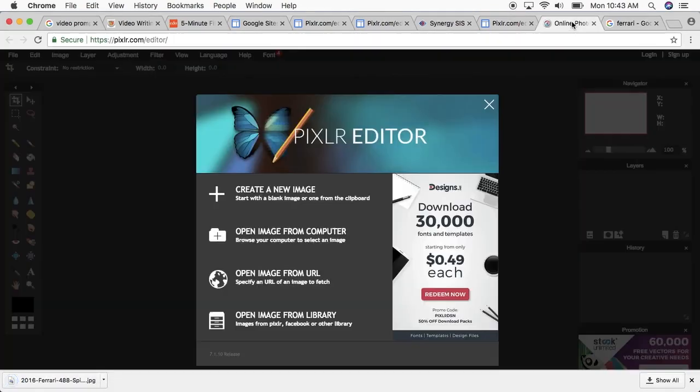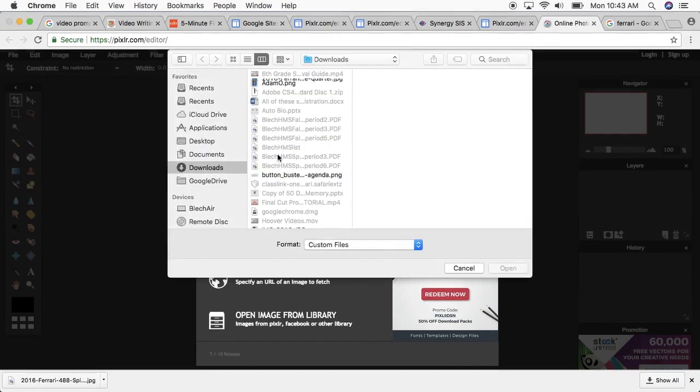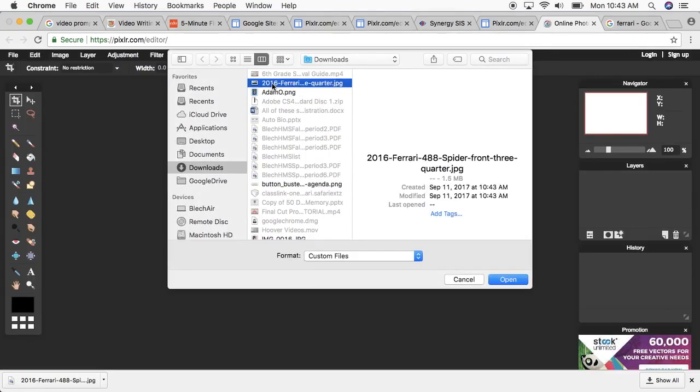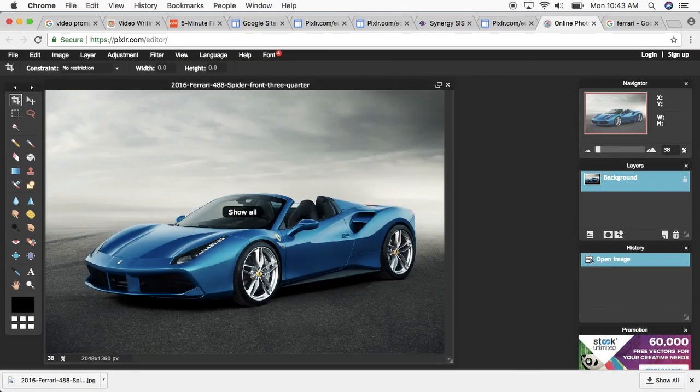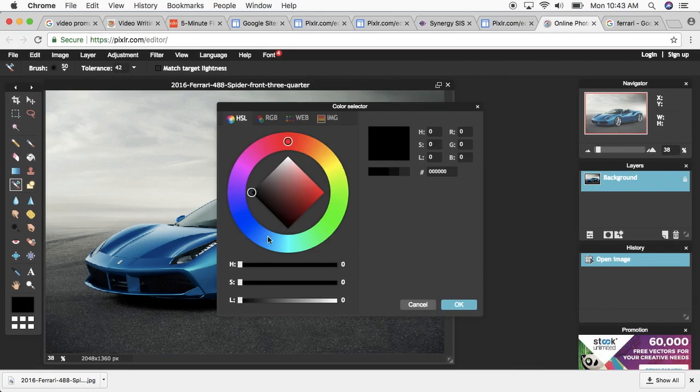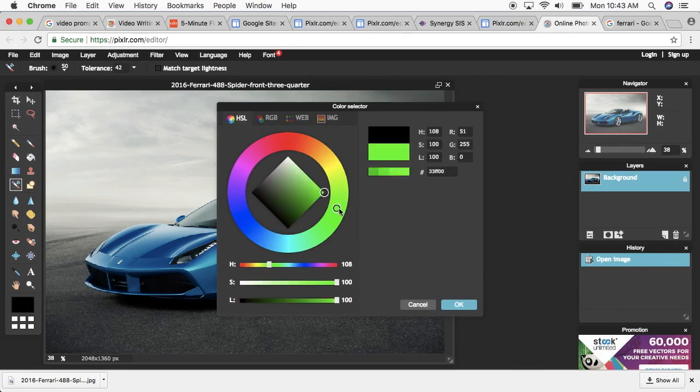I'll go ahead and go back to Pixlr.com and choose the open image from computer. Find my Ferrari, go ahead and choose open, and it loads it into the website. On the left side I can see all these tools. This is the color replace tool. It has a paintbrush with a little square next to it. I can click the black box to choose a new color.